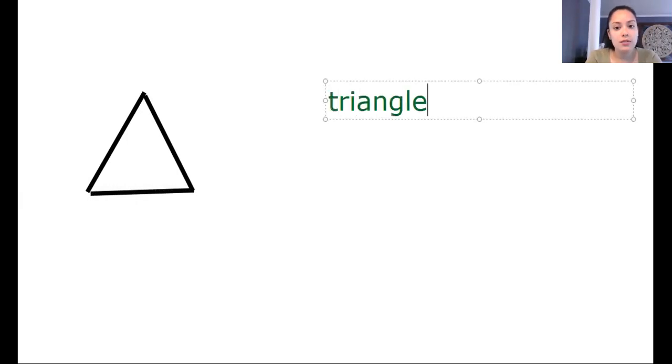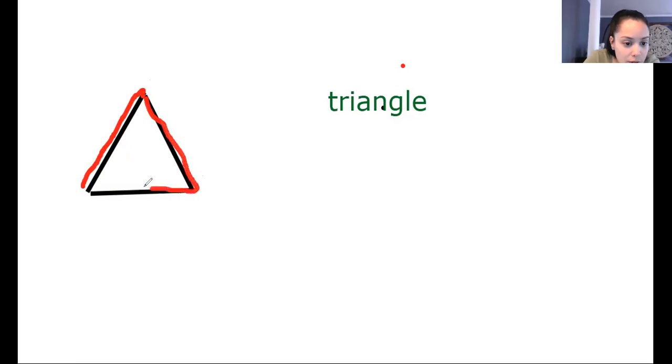Awesome. Triangle. Now let's see how many sides a triangle has. Ready? Remember, sides are just the lines it has. Let me choose a different color. All right, ready? 1, ooh, that was bad. Let's do that again. 1, 2, 3. How many sides does a triangle have? It has 3 sides. Good job.